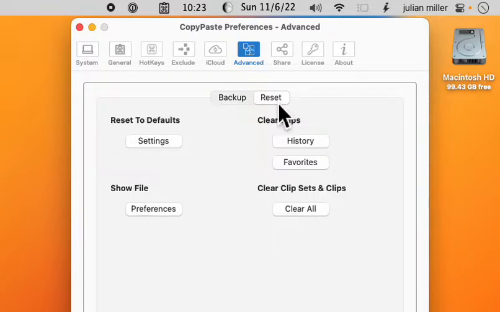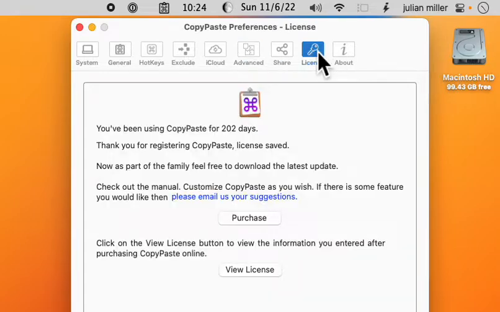And also here in Reset, you can clear the clip history, clear favorites, clear all clip sets and clips, and reset your default settings. So it's like when you first got the app. And they're called advanced because we recommend you understand more about the app before you use anything here. Shared, we don't need to go into. The license is kept here and the about is here.